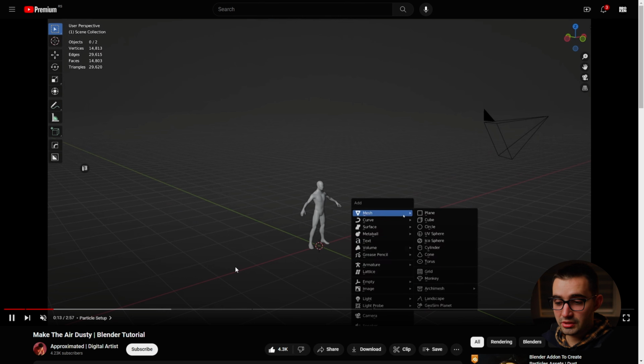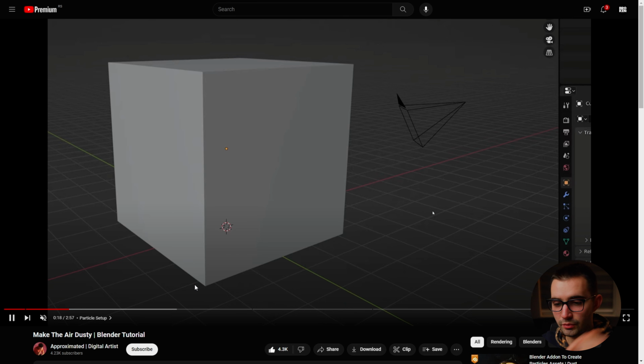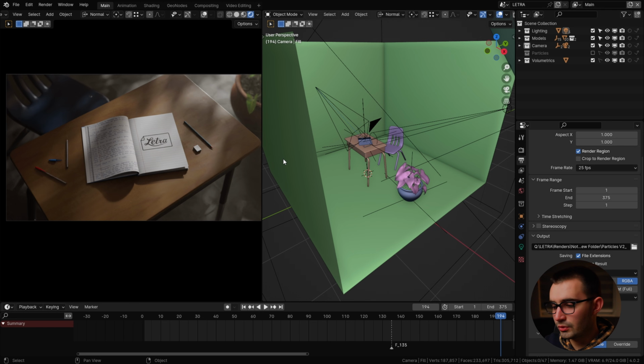And I actually used this tutorial as a guide to help me create the particle system, which I'll leave the link to in the description. And those were the only two view layers.